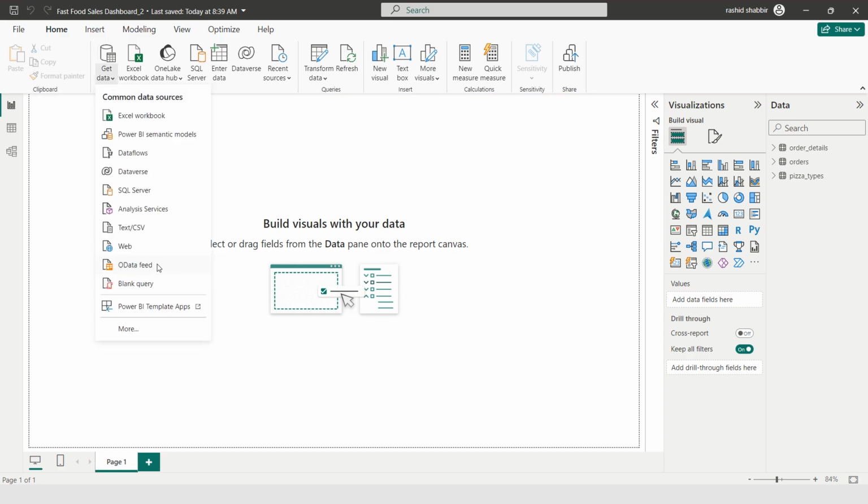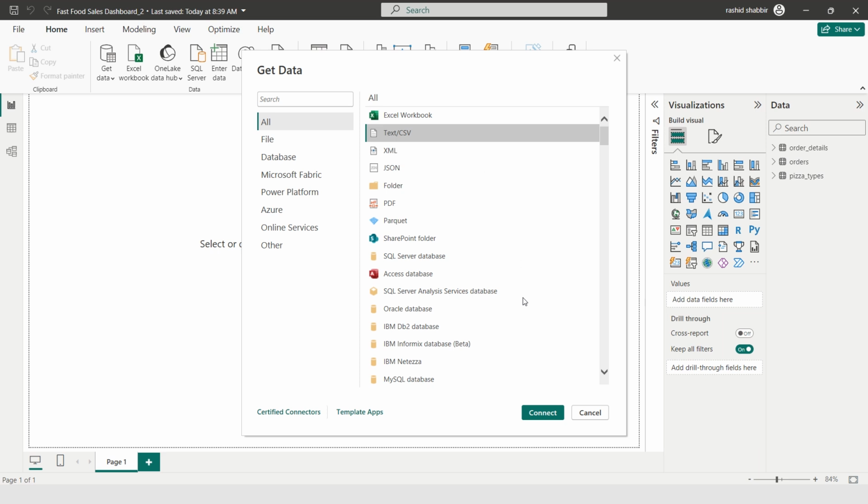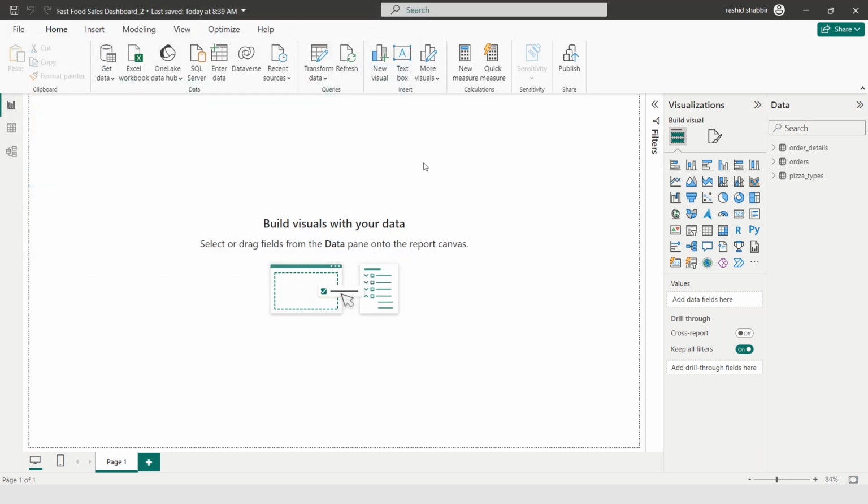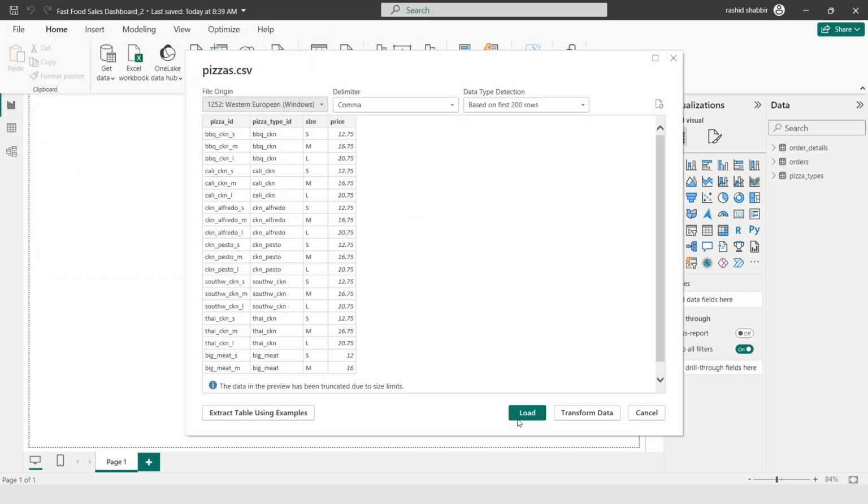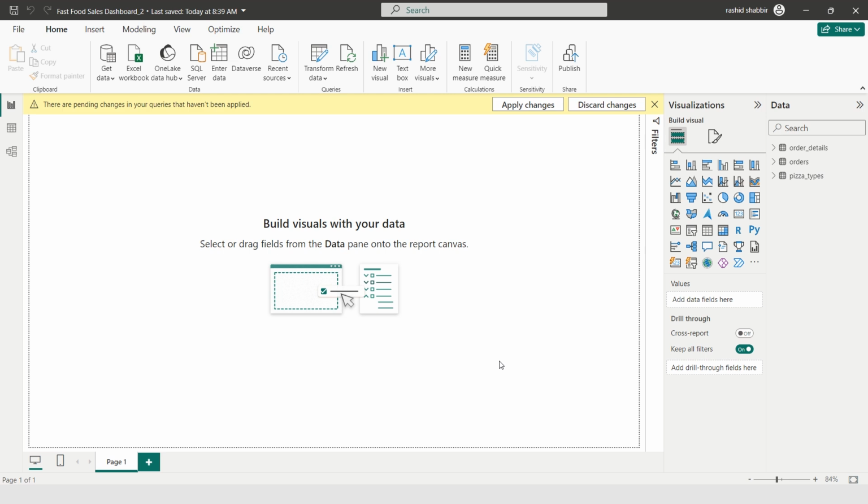Again, get data, more, this text CSV connect, pizzas. So this is my last file. Now I'm going to load this file directly to Power BI because there is nothing wrong with the formatting. So load. Finally, I have uploaded my data successfully as you can see here.